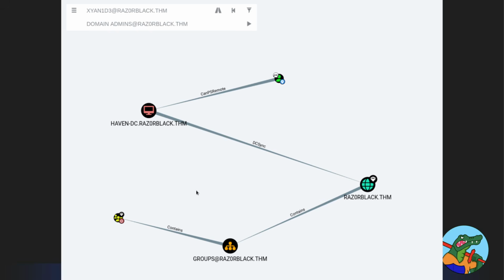You'll notice that every edge has a privilege: CanPSRemote, DCSync, Contains. Now the Contains privilege requires zero exploitation. If I'm in the admins group, I'm not exploiting anything. I just already have that privilege, which is why I said sometimes a path of 10 is easier than a path of 3. If you have a path of 10 that just says Contains, I already have access to it. But if I have a path that requires me to exploit things, that might be harder.